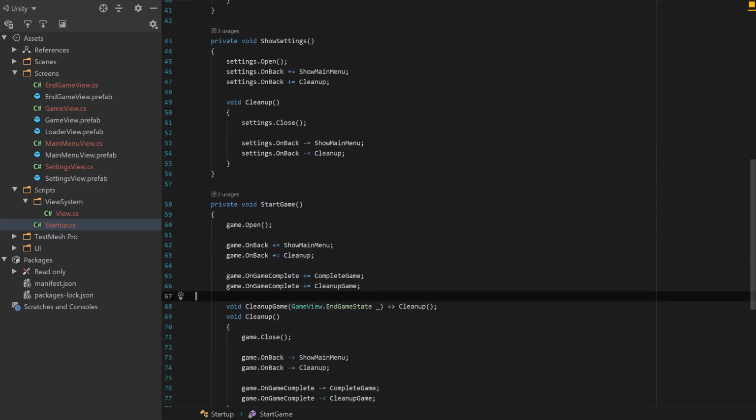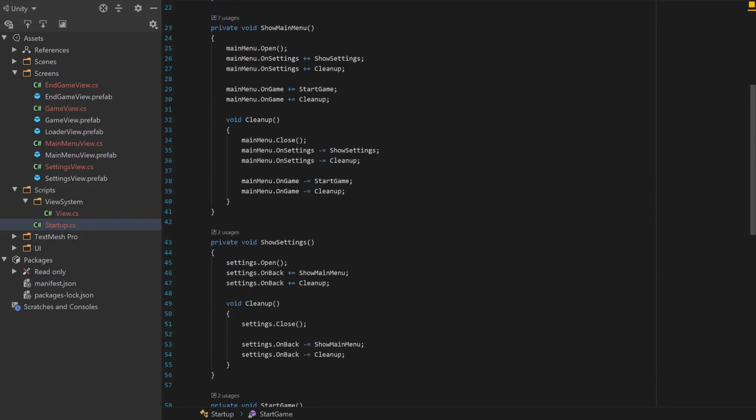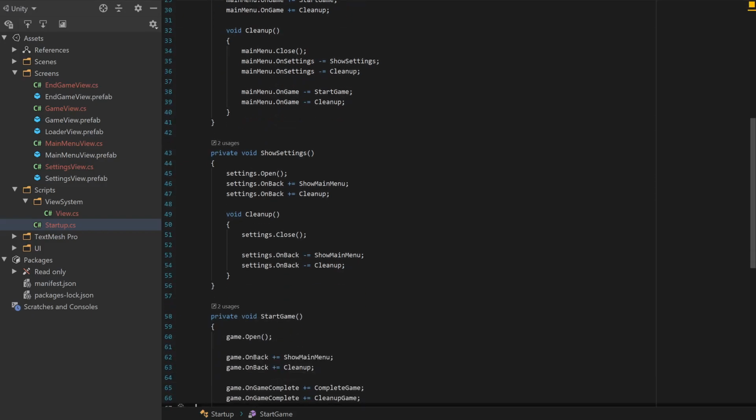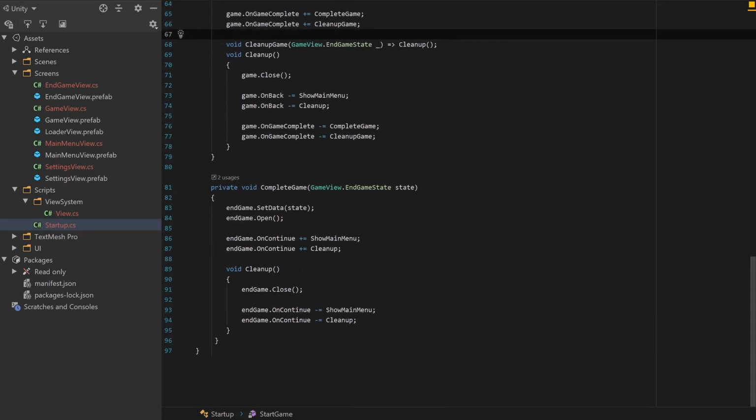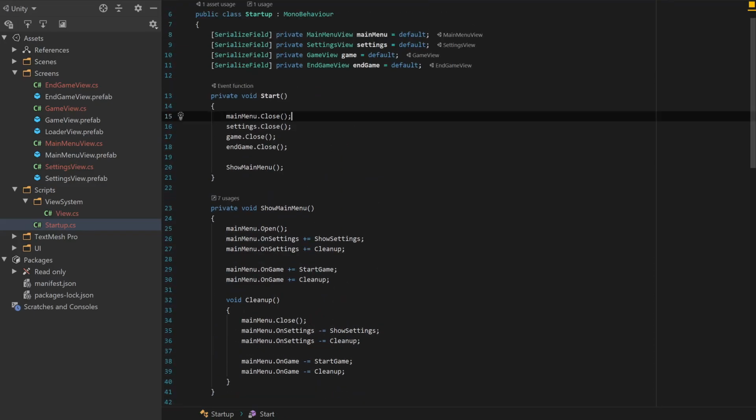Great. Now, one last thing I want to add is these are some methods, while actually this is a pretty linear flow. We go from our main menu to our settings and back, or we go from our main menu to our game, to our complete game, and then back. So there will be another video explaining how to do this using the async await methods in C#. So look out for more.